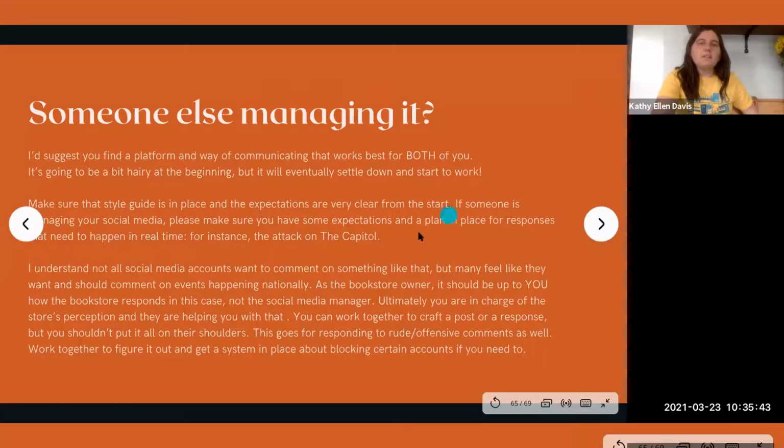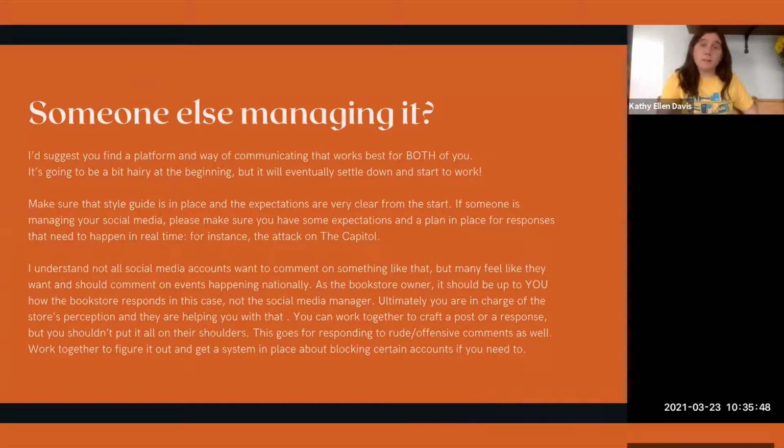What if someone else is managing it? Find a way that you can communicate that works best for both of you. That's going to take some time. We know communication is key, and it will take time to figure this out. So make sure that style guide's in place and the expectations are very clear.